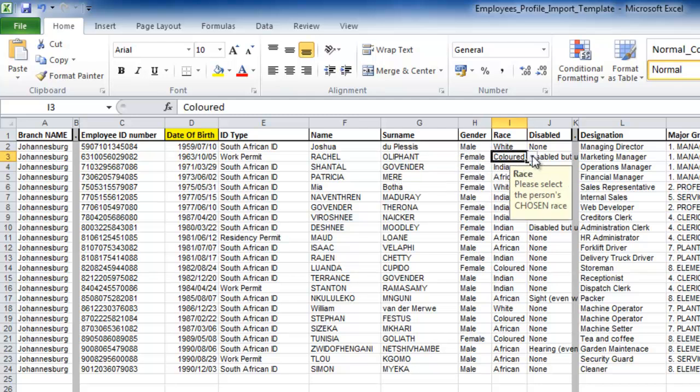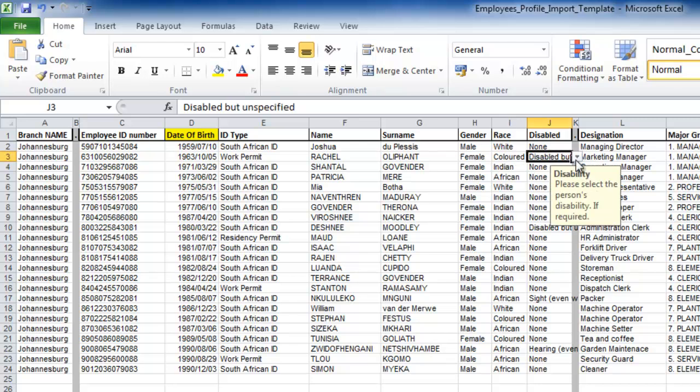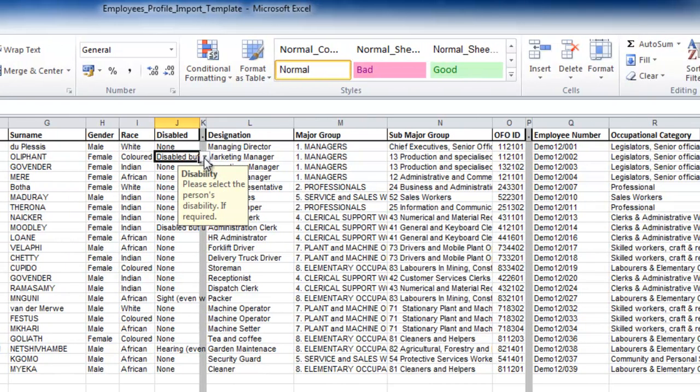Next is the race of the person and his disability. Now, according to the Employment Equity Act, the disability of a person has to be allocated by a doctor. So the person needs to bring a letter from a registered doctor saying what his disability is. Next is the designation. Now, the designation of a person is your internal designation, what do you call this person, or the job description.